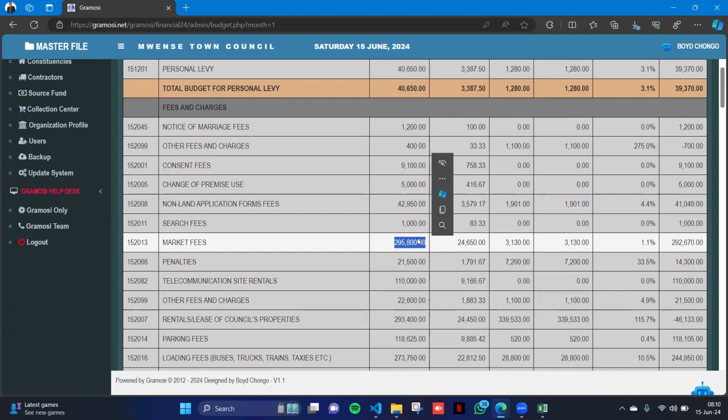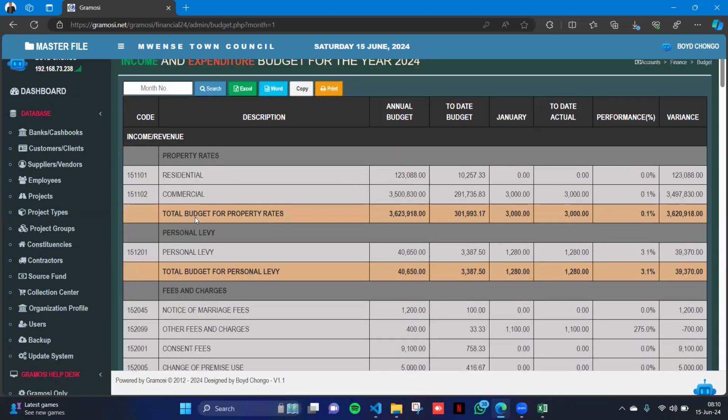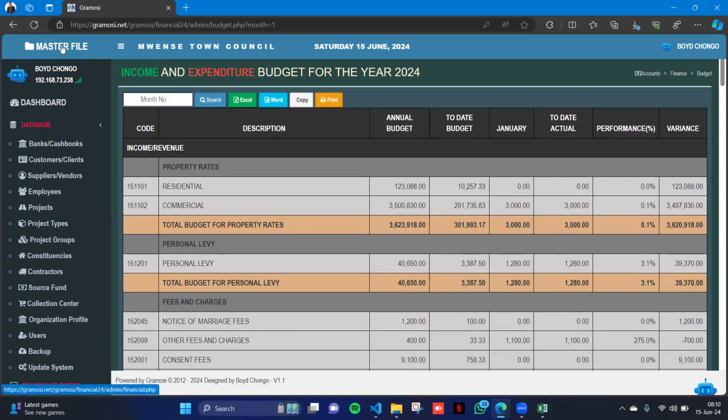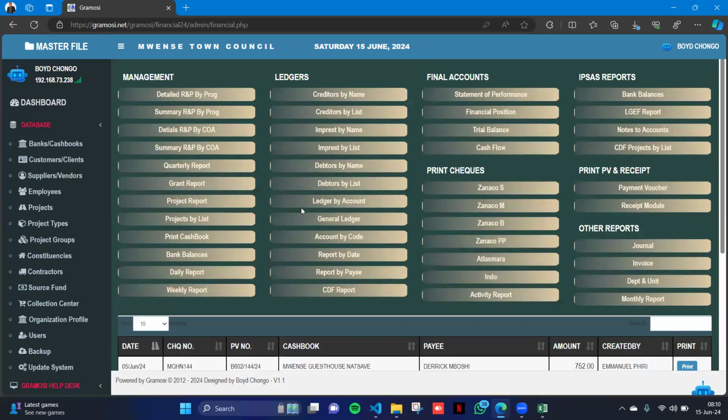Now I want to go into details. I want to see every transaction on this activity. All right, that's not hard. If you are familiar with the chart of account code, you can either search by the name or the chart of account code. It's up to you. So I'll go to where it is saying master file. I'll click on master file, and then go where it is saying ledgers. Under ledgers, I click on this button, which is ledger by account.